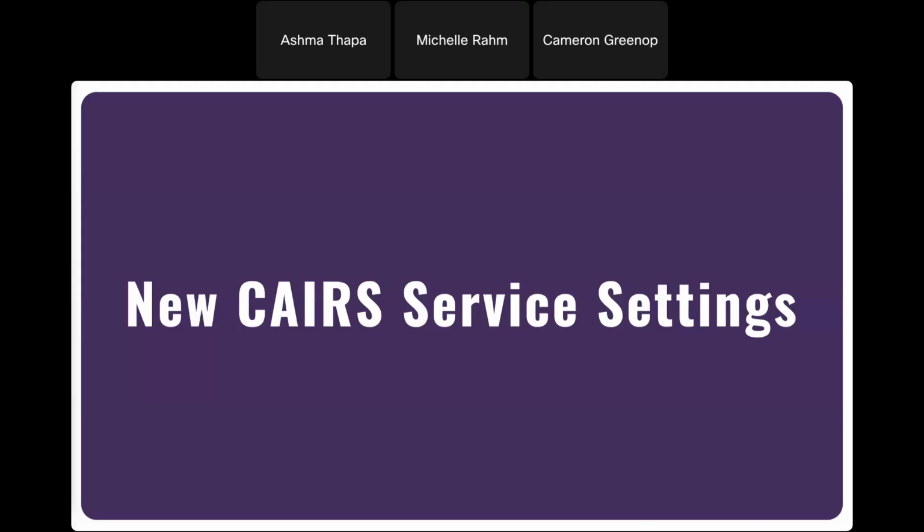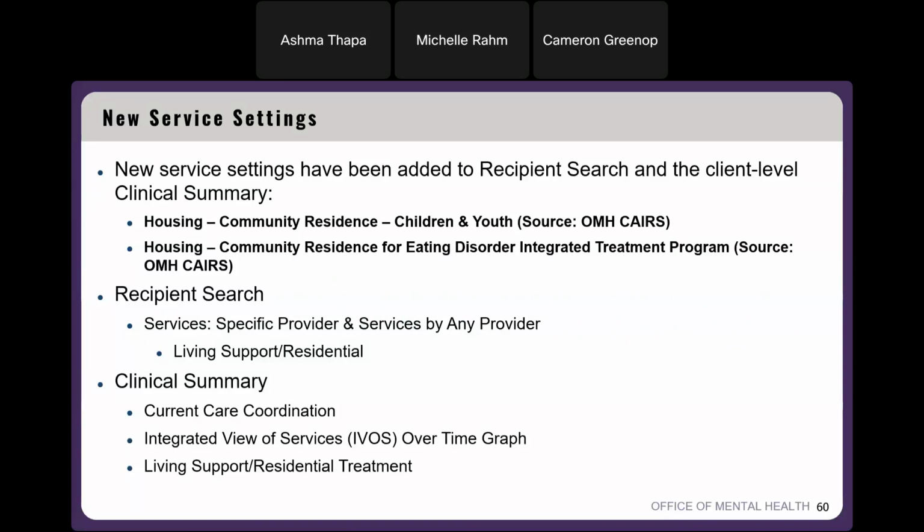All right, we've also added new care service settings to PSYCKES. So two new care service settings have been added to Recipient Search and the client level clinical summary. So we have housing, community residents, children and youth, and then housing, community residents for eating disorder integrated treatment program. And again, both of these are coming from the CARES database.